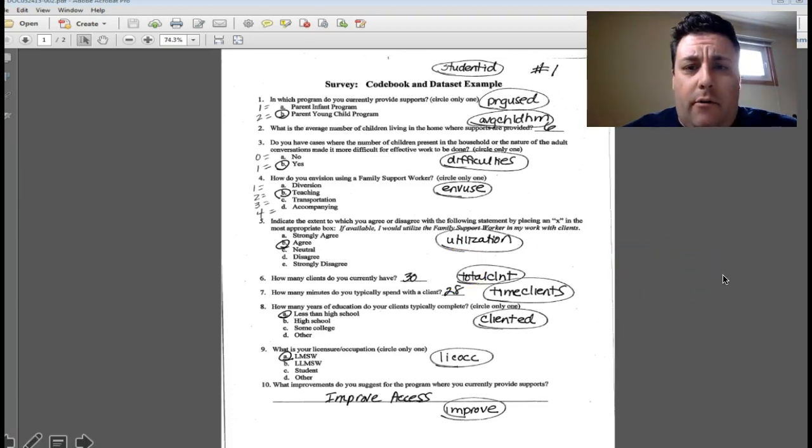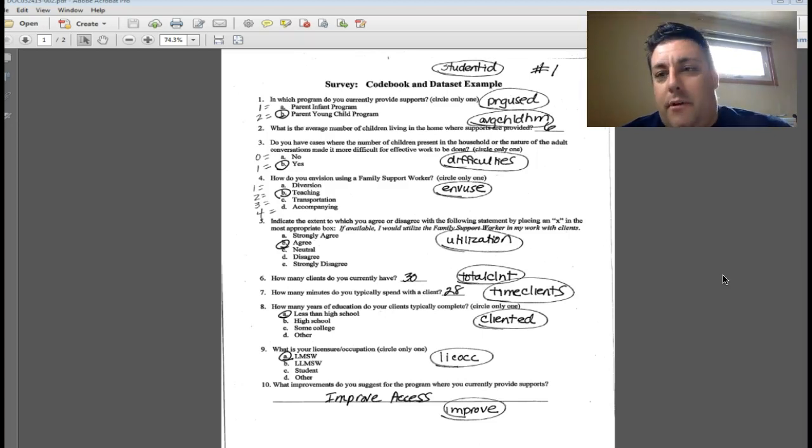You can see again here, we'll go through the rest of these. The text of number 4 is, how do you envision using a family support worker? The variable name that we're using for that is env_use. So envision using, right? That's the shorthand that we've created. The choices are diversion, teaching, transportation, or accompanying. Following the logic of the codebook, if a person answered A, which is diversion, we're assigning them a 1. If they answered B, which is teaching, we're assigning them a 2. If they answered 3, that meant they circled transportation. And if they answered D, accompanying, we would assign them a number 4.